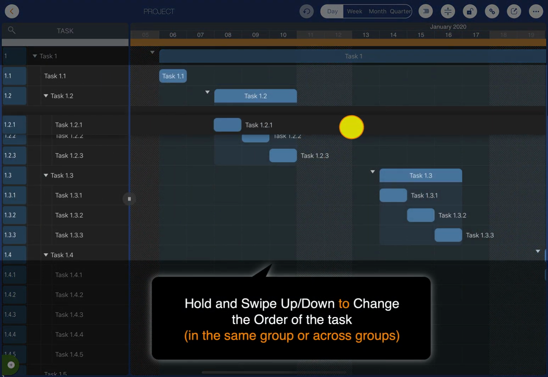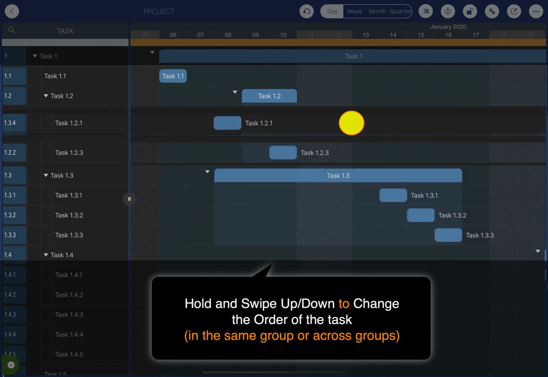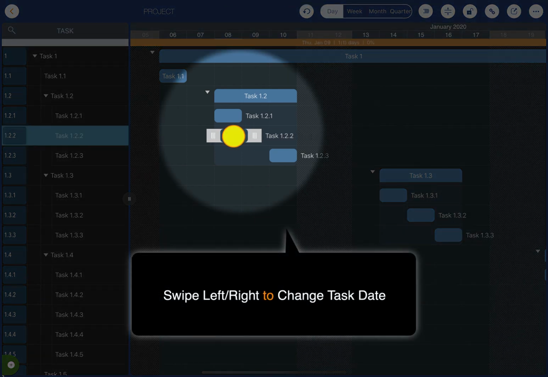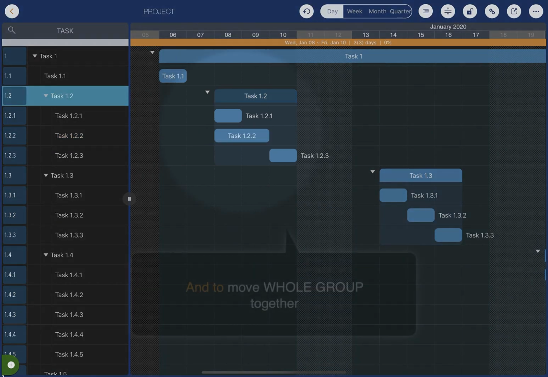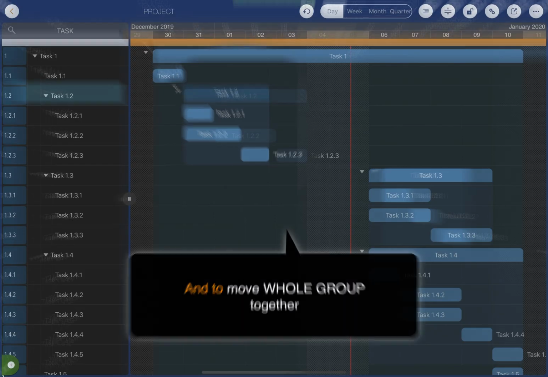Press and hold on a task, then swipe up and down to change the order of the selected task in the group or move the task across groups. Swipe left and right to change the date of the task. Swipe a group task to change the date of all subtasks in the selected task group at once.